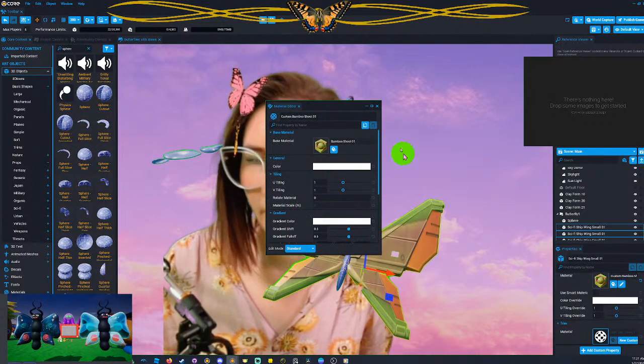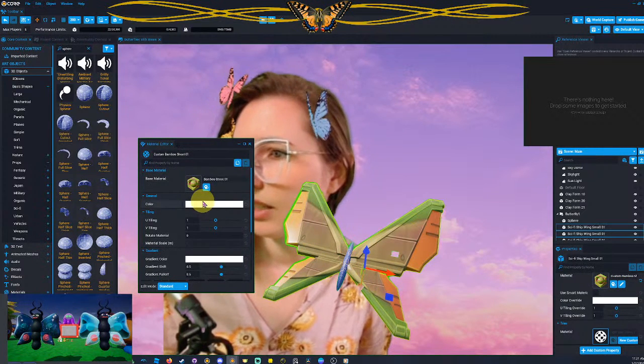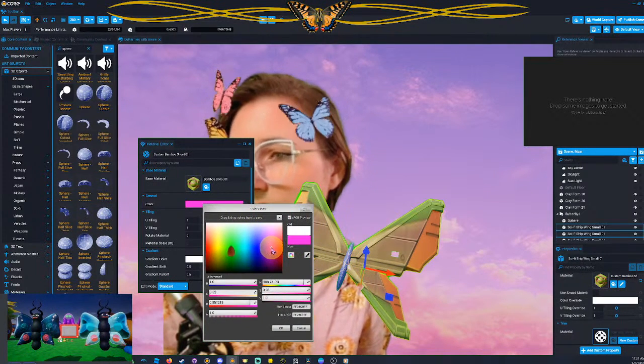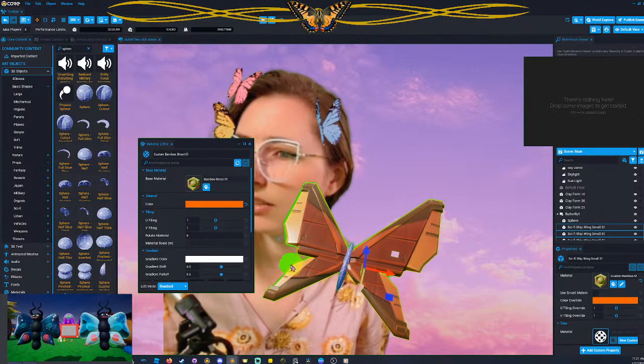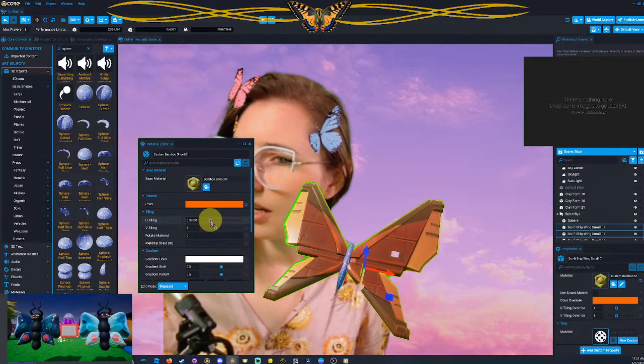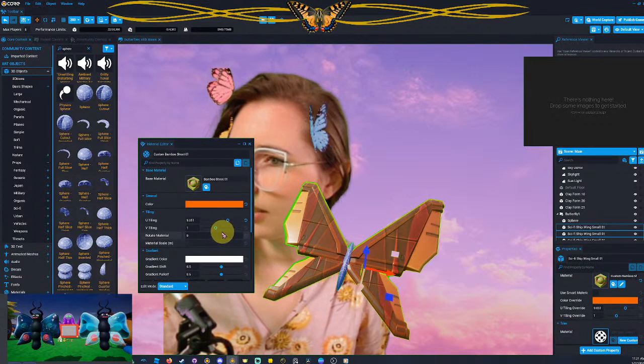New custom material. Color. Okay, I'm so predictable. Of course I'm gonna use pink. Let's actually not. Let's do something different. Let's use orange. Okay, we'll change the tiling here.